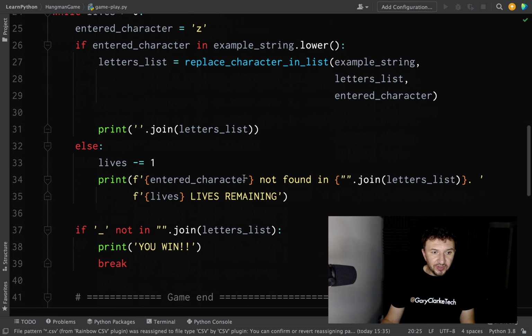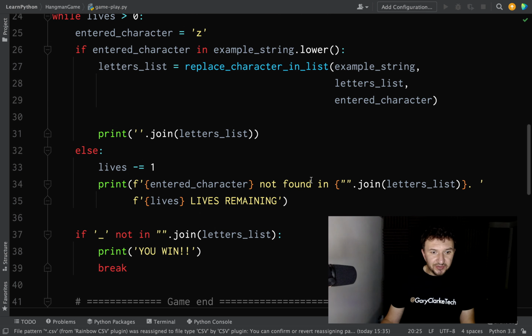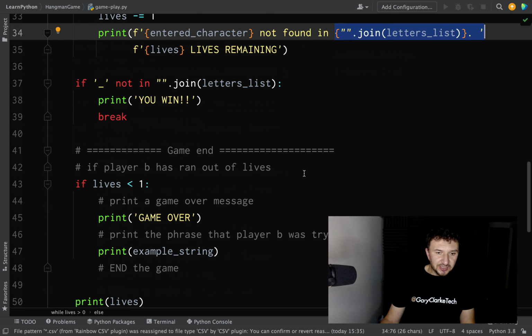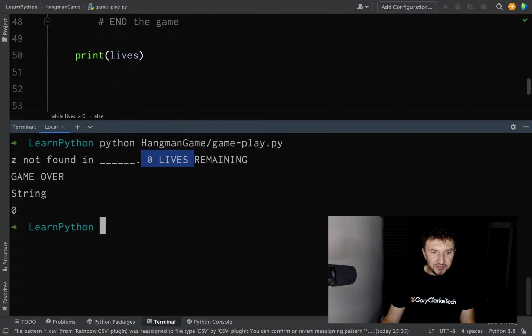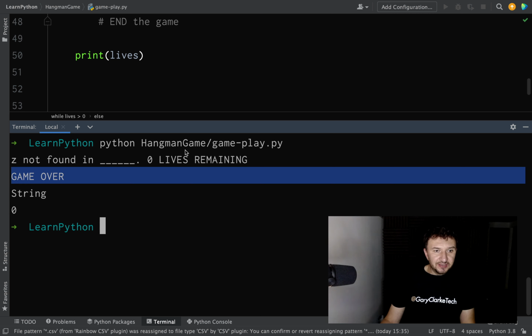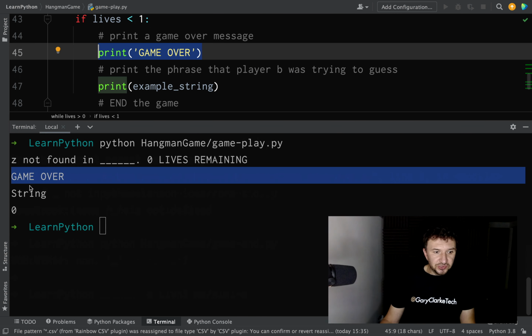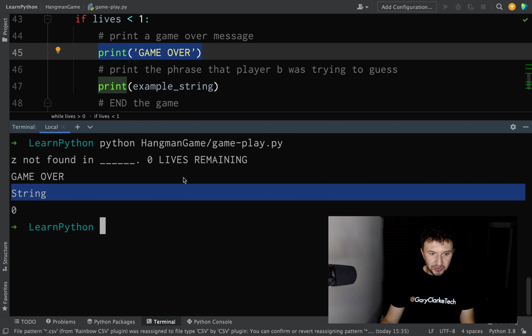So if you recall, that was part of our gameplay conditional. Z not found in, and then the version with the underscores gets printed and the number of lives remaining, and then we get to this part here, game over, and it actually shows you the solution, which is string.